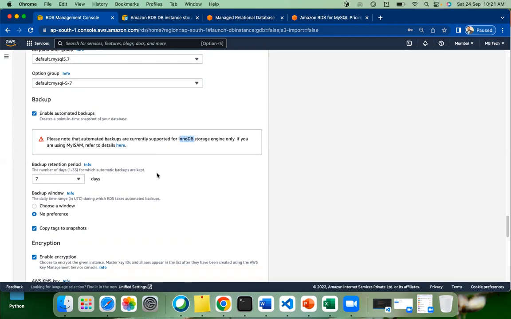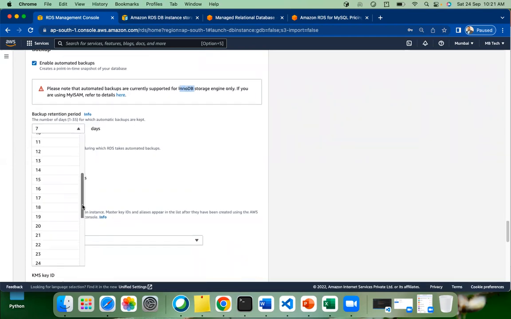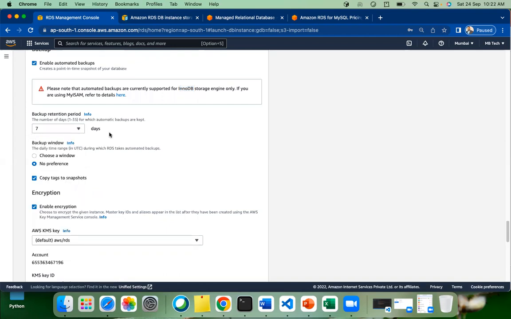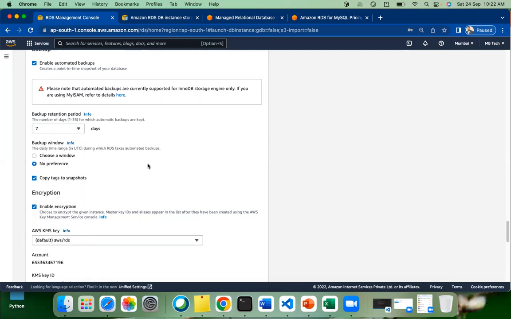Okay, InnoDB storage. So here is the retention period. As I said, the maximum is 35 days. You can see here 1 to 35 days. You may get questions: what is the retention period of your backup? Maximum you can retain up to 35 days. After 35 days, the backups will be deleted. Okay. The default is 7.